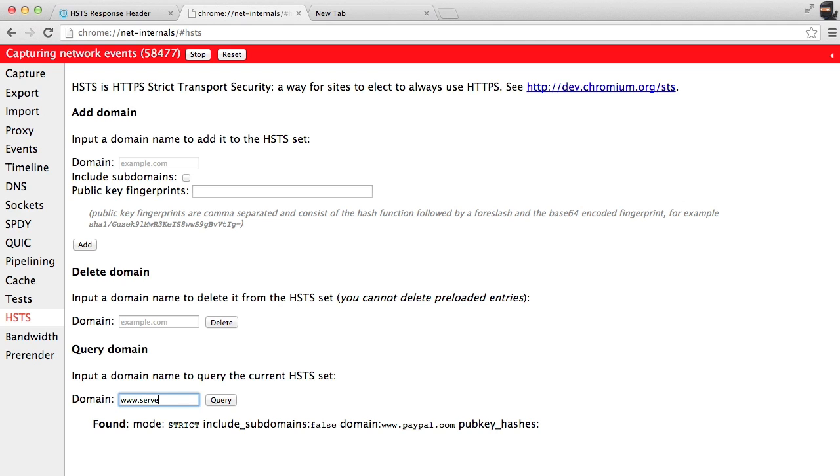So if we check the website Servitastic, we see that it's not being found within the browser. So at the moment, the browser is unaware of the current state of the Servitastic.com domain.